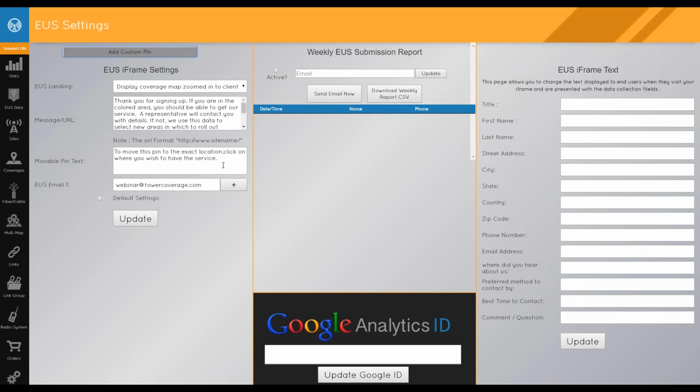The movable pin text, this is the box that pops up after they submit their name, address, phone number, and so on to the iframe. It will show a Google map with a pin, and that pin will have a text box, and this is the text that is above that pin. So if you wanted to say something different, if you want to type it in there in a different language, you can do so here.